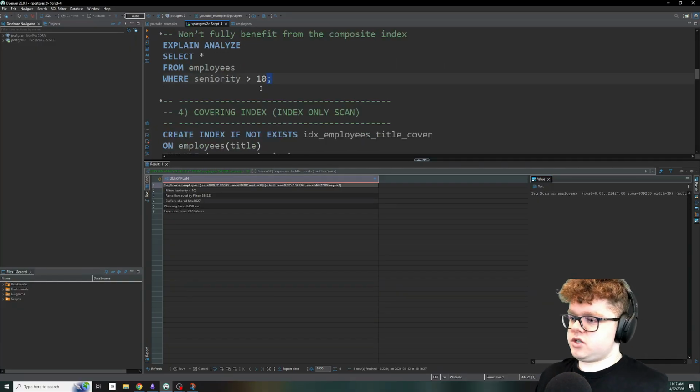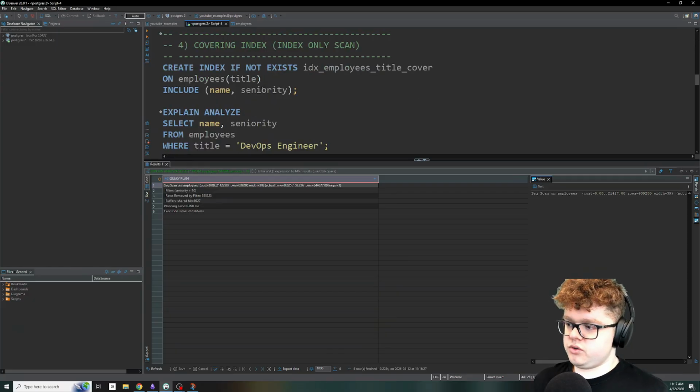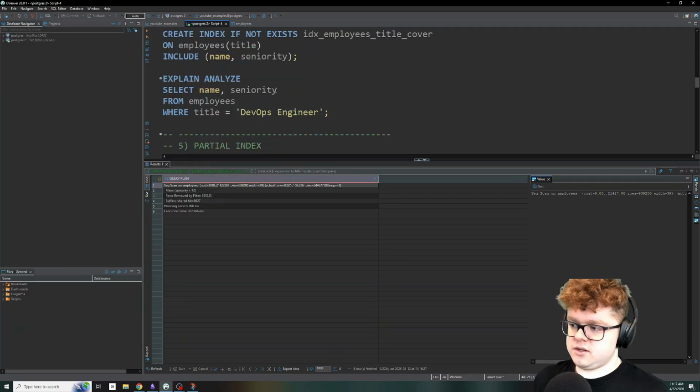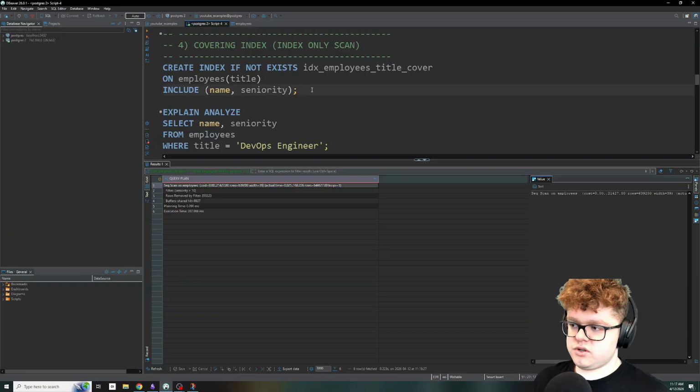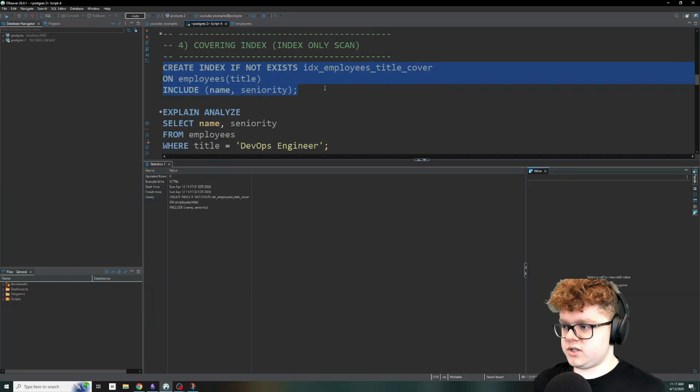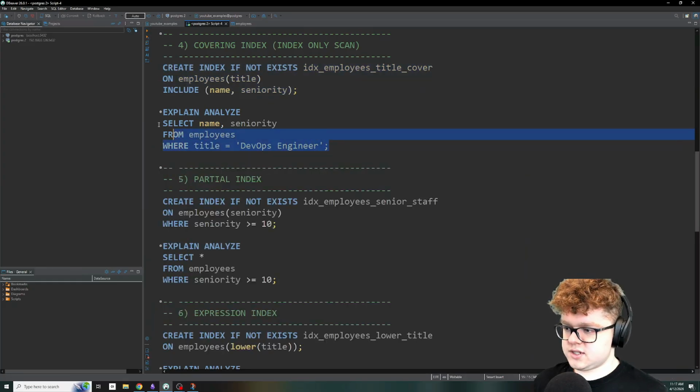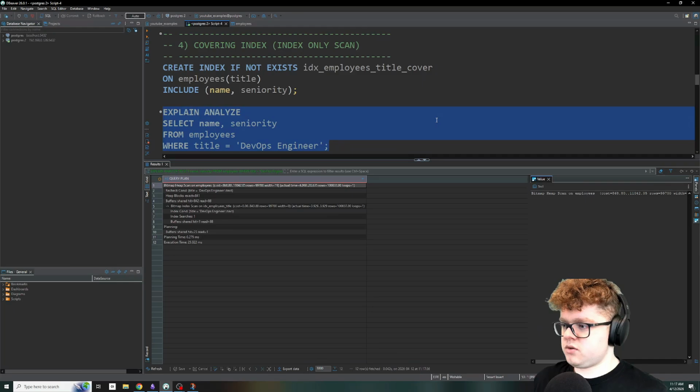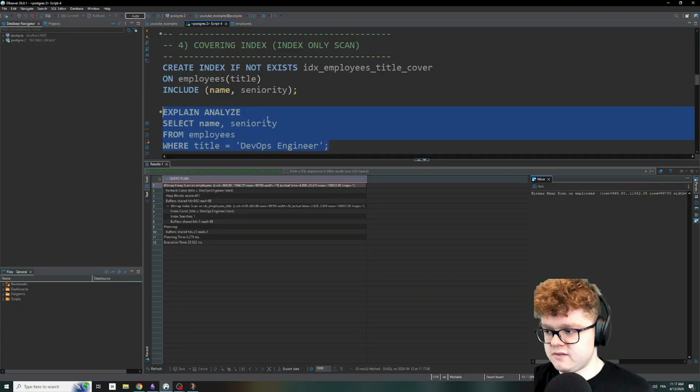All right, so now what we're going to do is talk about a covering index, and again, we're going to use another example. So it's going to be on the name and the seniority, and I'm going to show you what it's going to do. So I'm just going to create the index. And then we're going to run this. So in that case, what you see is we're selecting the name and seniority, but we don't have a filter for the name and seniority.